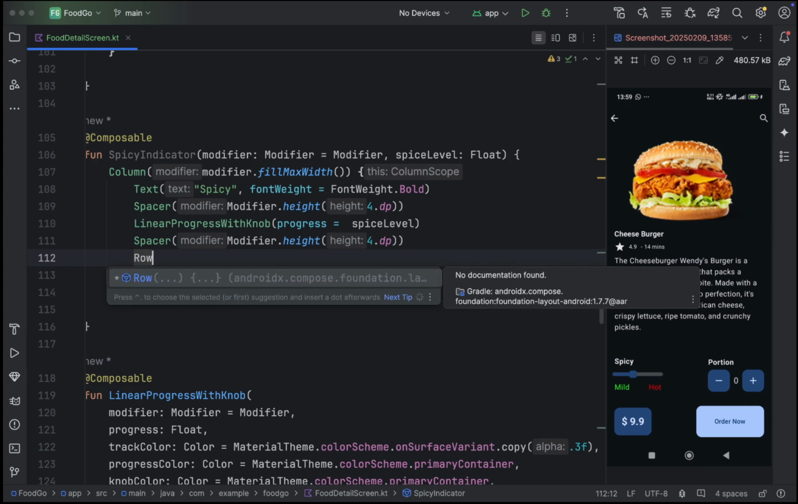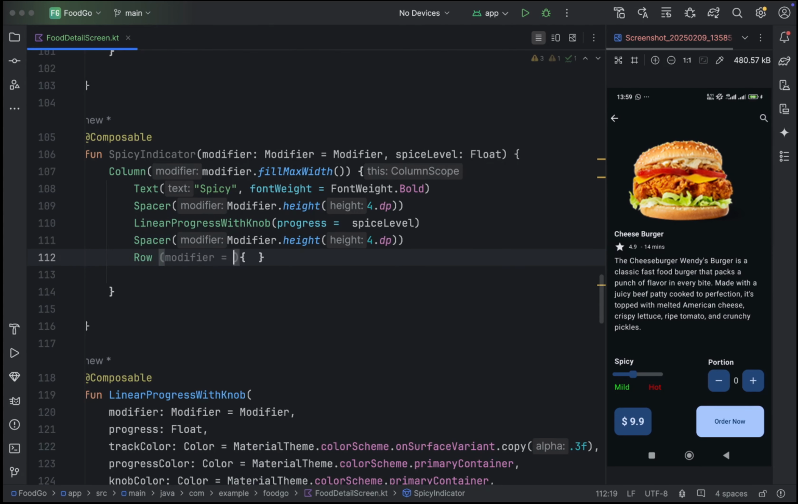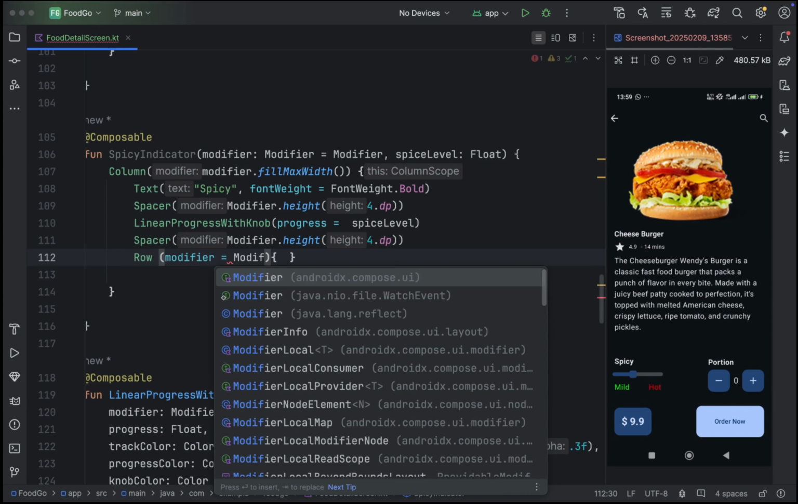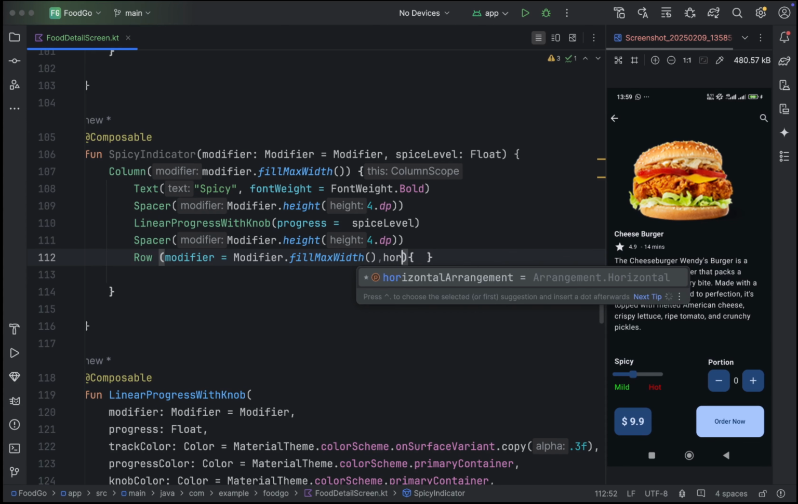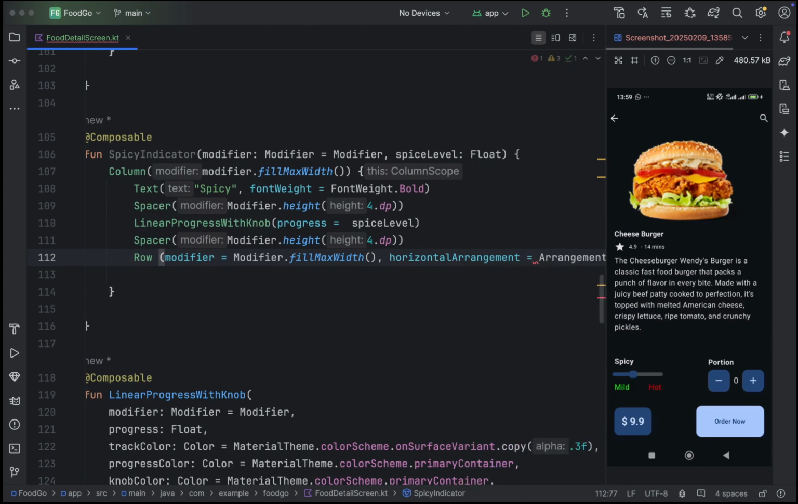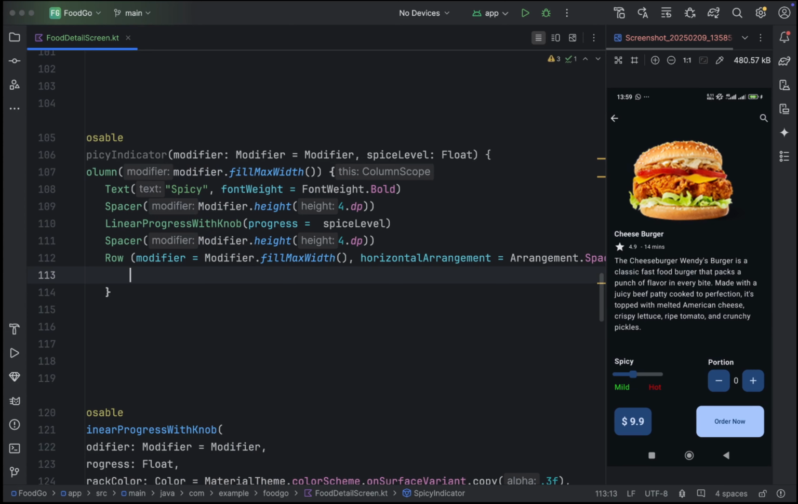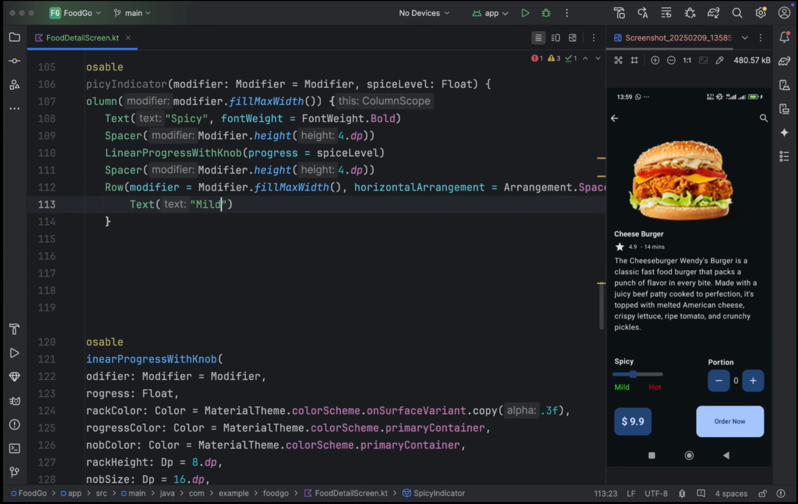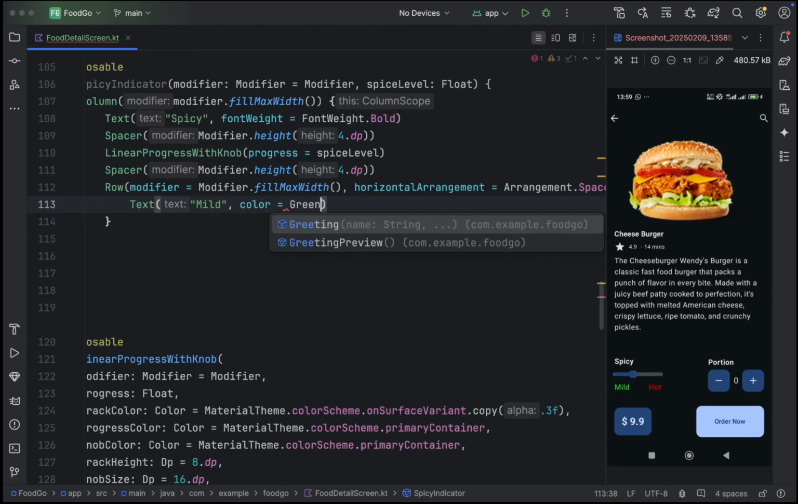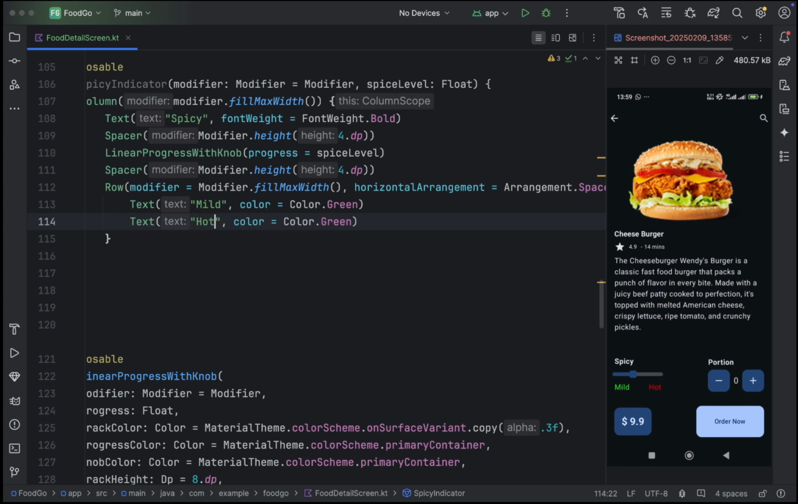Okay, the next case is we want to create these two texts here. So we can create a row. First, we want to fill the max width of this particular row, and we can give it the horizontal arrangement. Let's give it space between, and we can change the color. So let's use green here. Here we can change it to be hot.